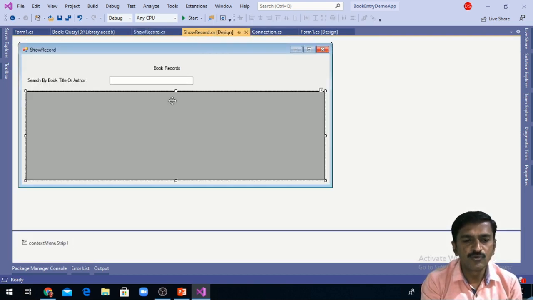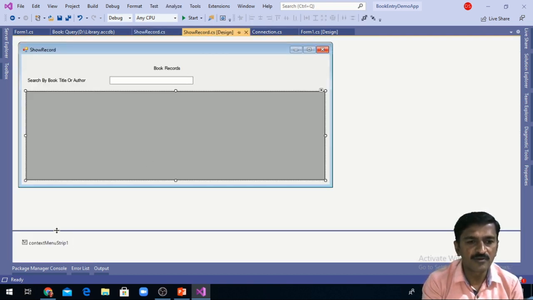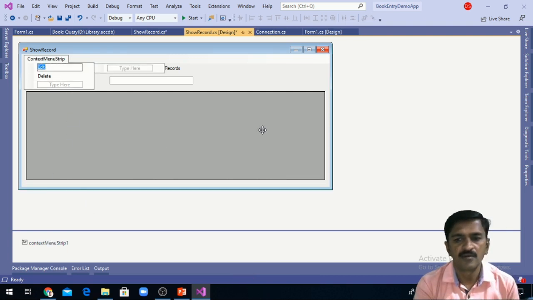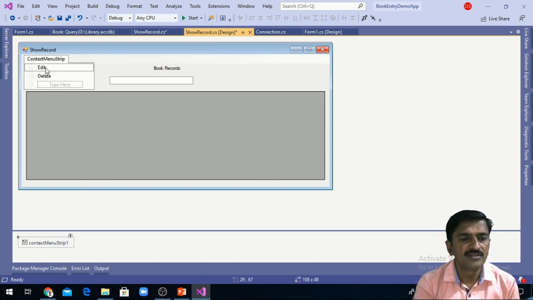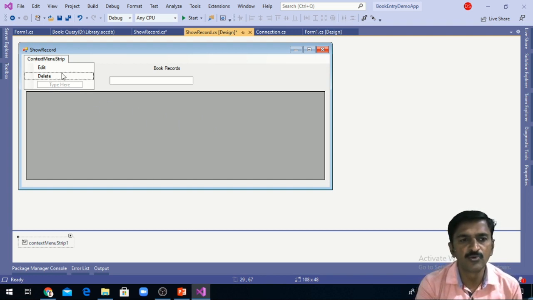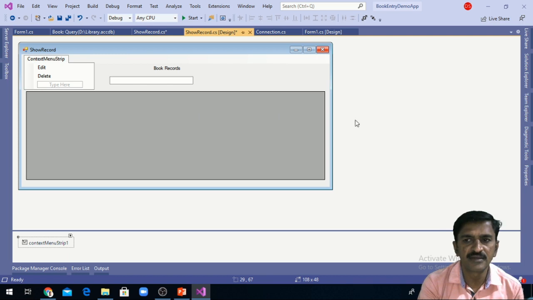Okay, now we can move toward writing the code for this edit button. For this edit menu option, we'll design a separate form to edit the record. Whatever record is selected in this data grid view, we will pass this selected record to the second form on which we can edit the record. So first I'm going to add a new form on which we will be able to edit the record that is selected here in data grid view.